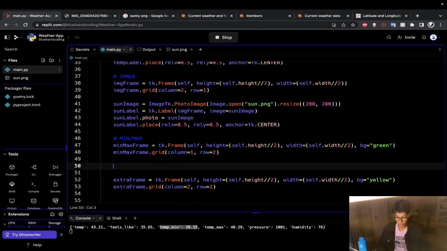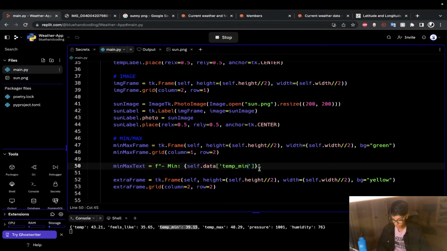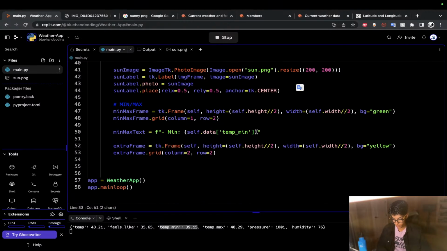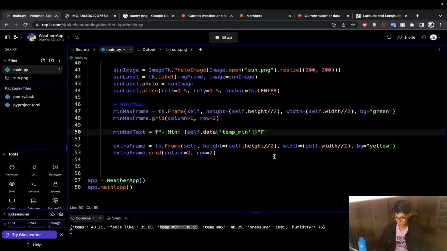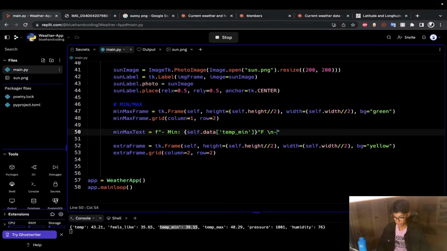To do that, we'll create a variable called min_max_text, and we can format that text so it looks the right way. We'll have an f-string. The first thing we'll put is min, and then self.data temp min, so it'll look like this. Then we'll add our degrees Fahrenheit as well. There we go. Then we'll have a new line, which will open up underneath our min, and we can put max.